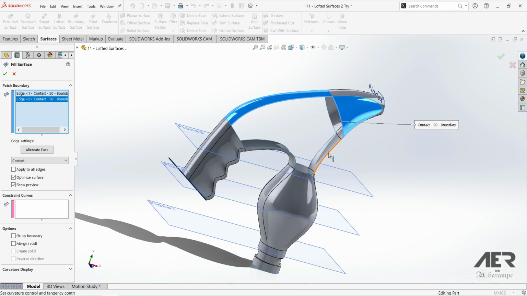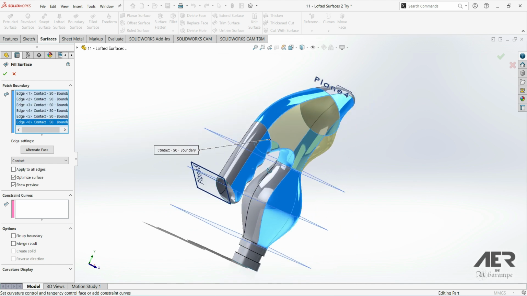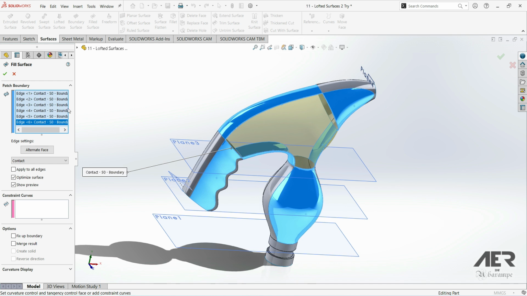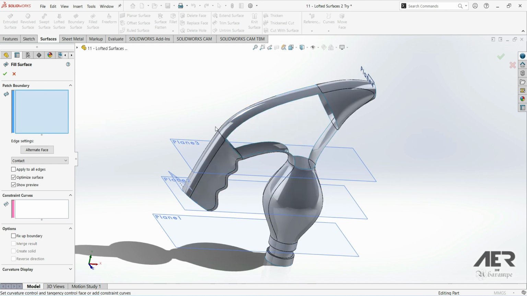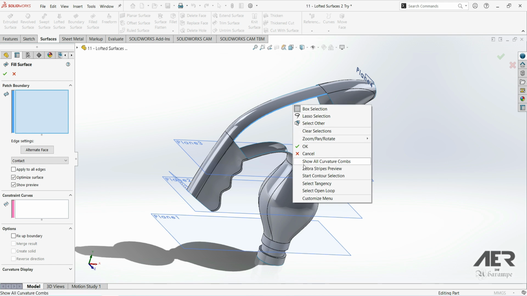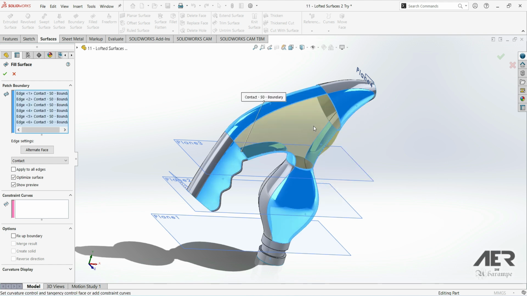So I'm selecting all of the edges that go around the area I want to patch. And then we can see we've got the preview. Or we can select them automatically. To do this, I'm gonna clear the selection that we've already got, just so I can show us. So what we can do is right click on one of the edges, and then we can go down and press Select Open Loop. And that will select the entire loop like that, so we've got the same preview there.